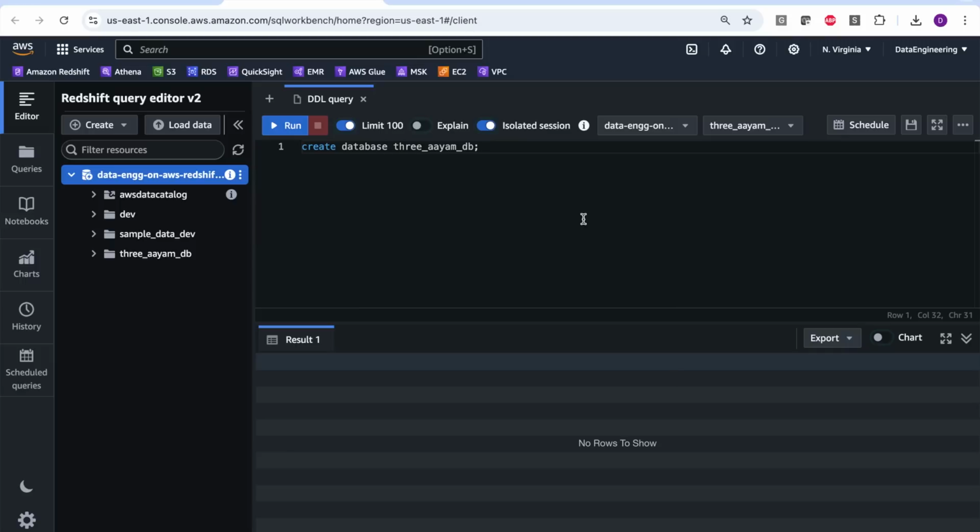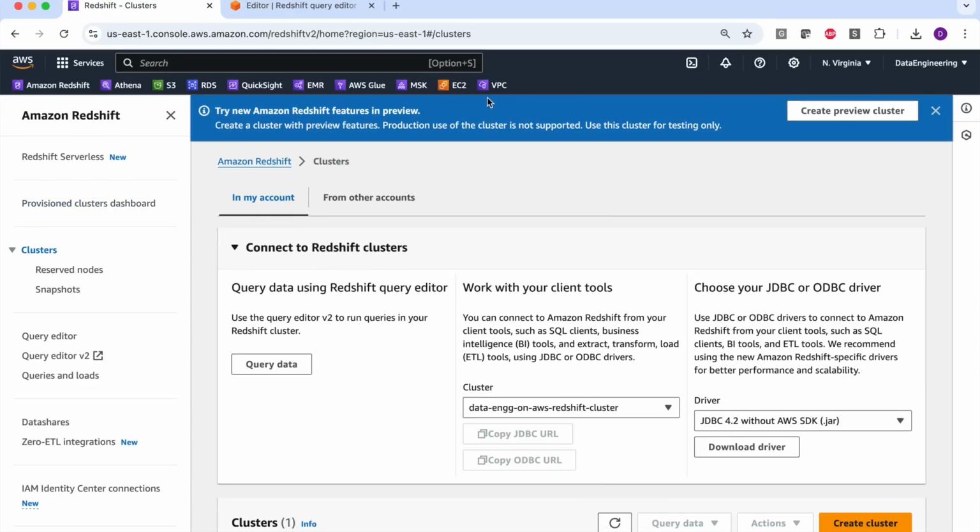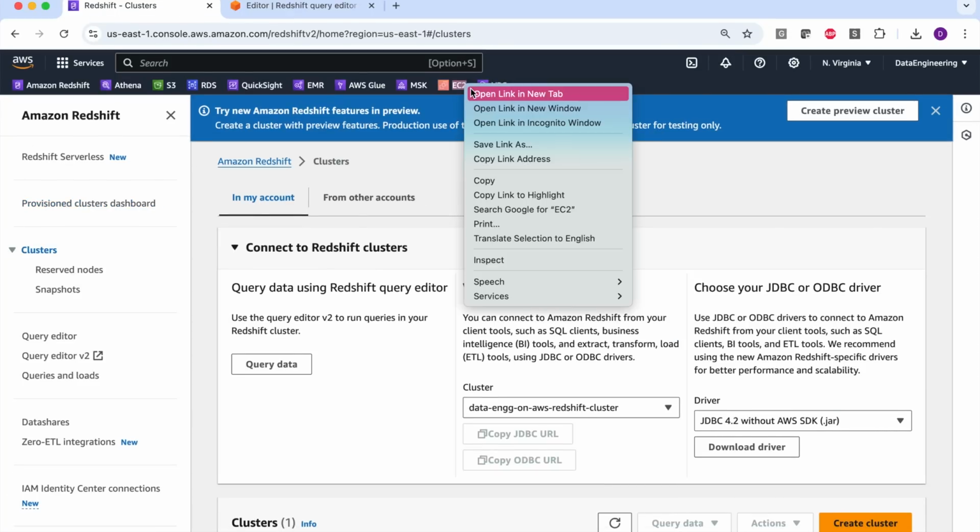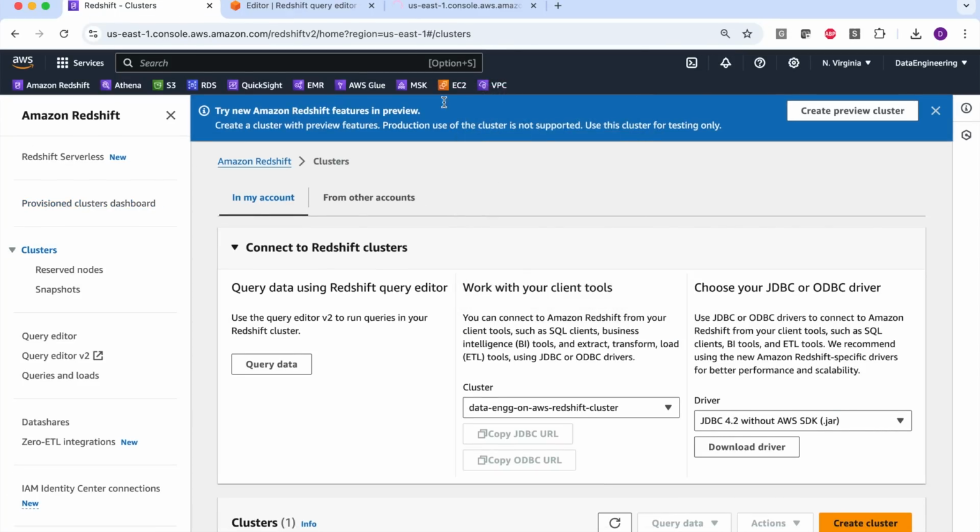So this is at a high level what Query Editor v2 is, and we'll be running a lot of queries in Query Editor v2, and we'll also be using RSQL. So now let us go ahead and install RSQL for our use. But before that, I wanted to show you the client machine that we have.